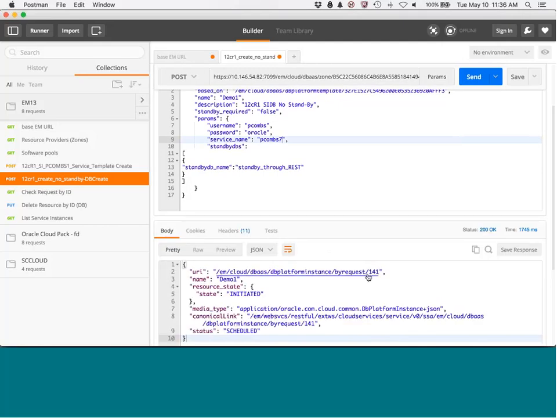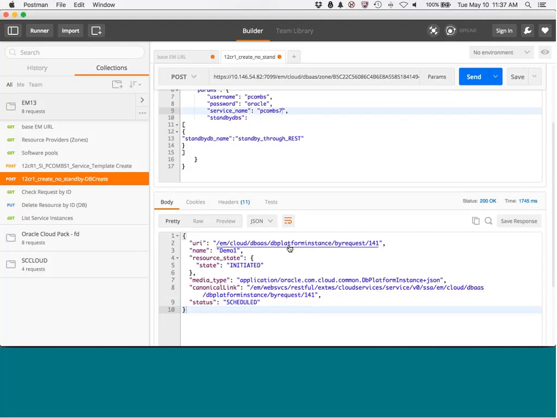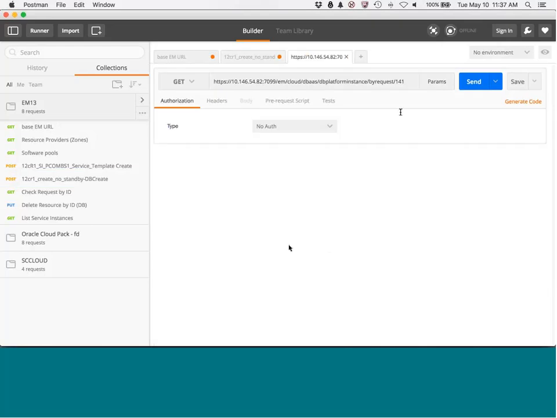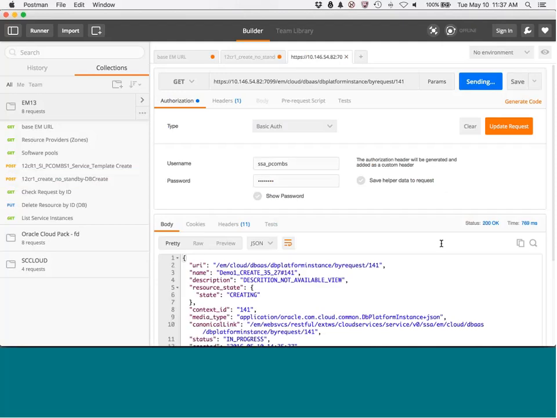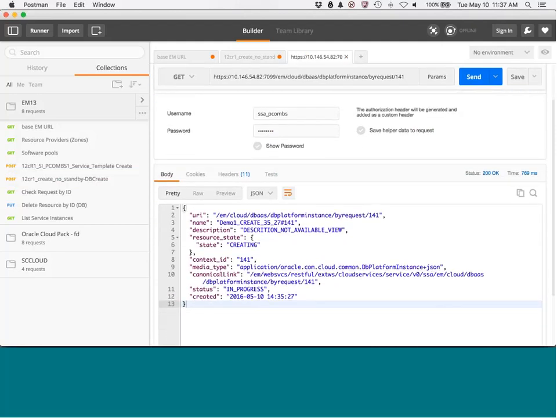And so now we have a request ID here of 141. So it's been initialized and scheduled. If we click directly on this, or we were to show this directly to the user, or we could send a return back to an automated solution, let's say Puppet or Chef as an example, we could send back a return code based on the status initialization. If we click on this link and go in as this user, we can see we've got details. It's creating the database as we speak, in progress.